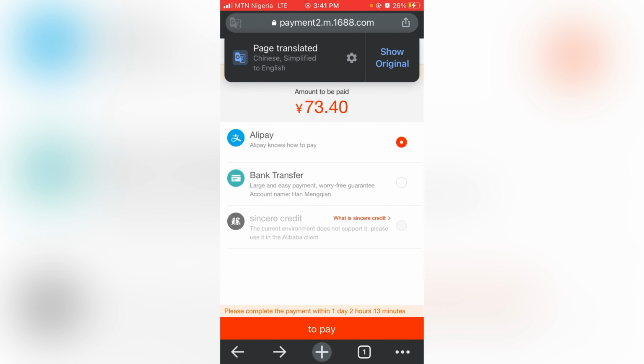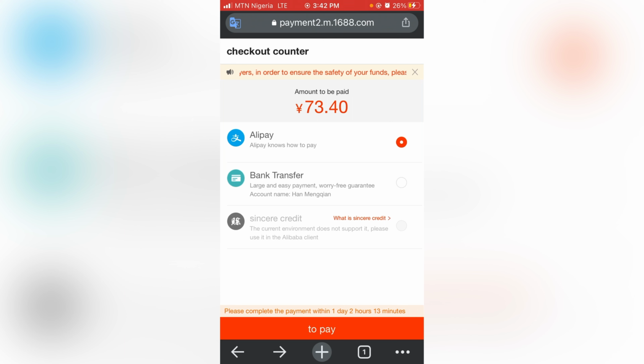So at this stage, if you are buying on the website through your laptop, it will simply ask you, it will add, instead of all this Alipay, bank transfer, sincere credit only, it will add another thing to it. It will tell you to ask a friend to pay. So at this stage, if you are using a laptop, you can simply ask your friend to help you pay.